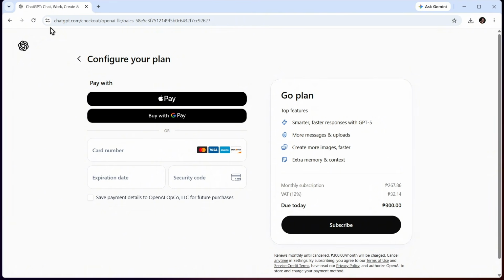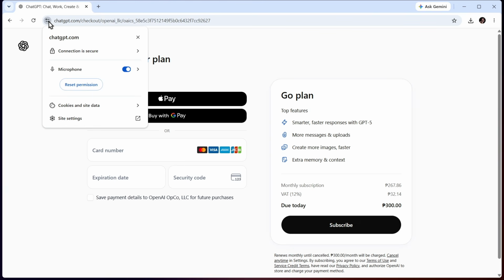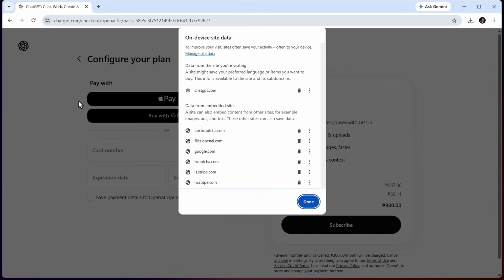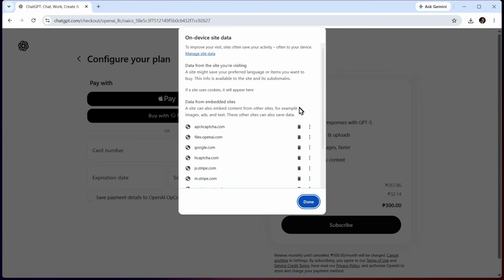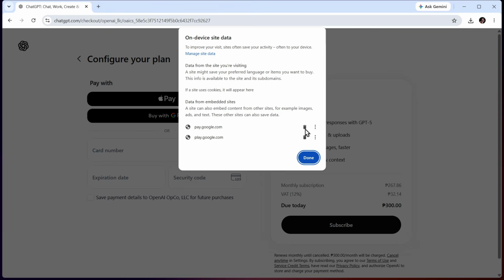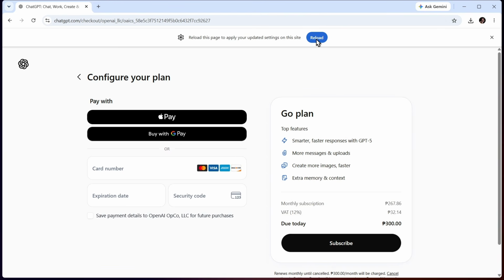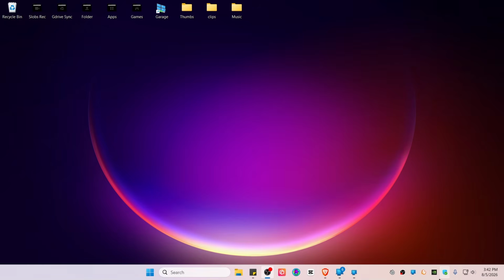Go ahead and open up chatgpt.com, and then once you're in here, just click on the sliders right here at the very top. Go ahead and click on cookies and site data, manage on-device site data, and then delete ChatGPT. Delete everything right here that is listed, okay? Once that's done, click on the Done button. Do not reload yet. Close this one. If you have active VPNs, disable it.